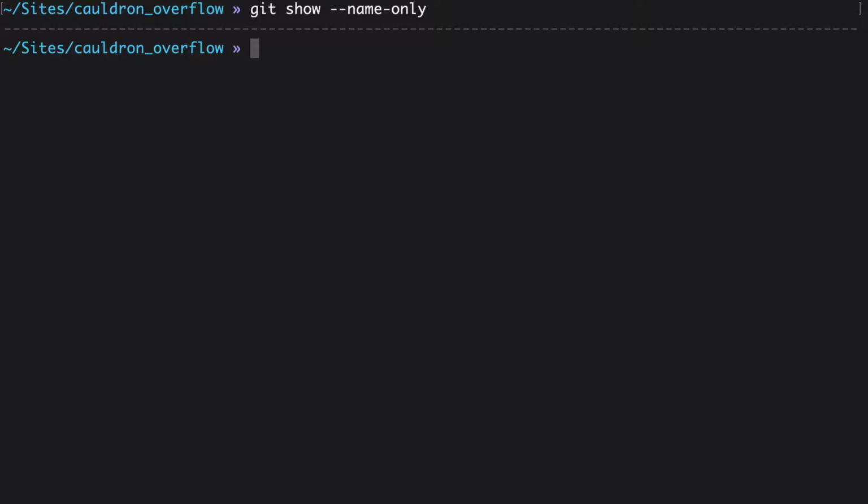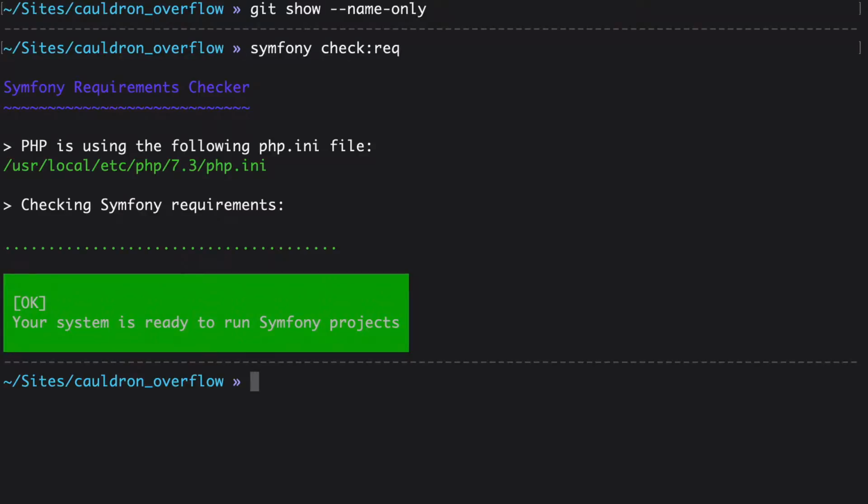First, make sure your computer has everything Symfony needs by running symfony check:req, for check requirements. We're good, but if you have any issues and need help fixing them, let us know in the comments. To actually get the project running, look back in PhpStorm.